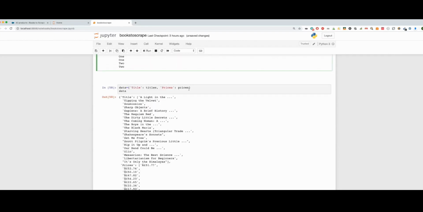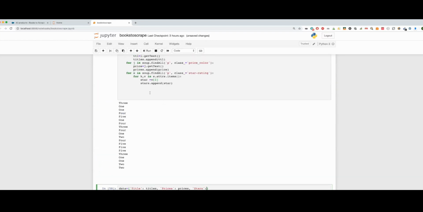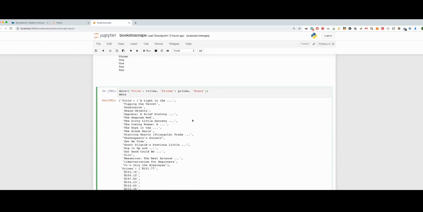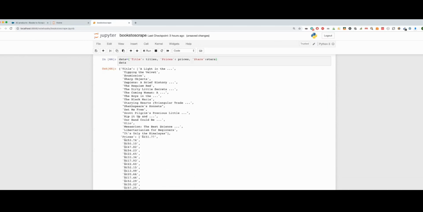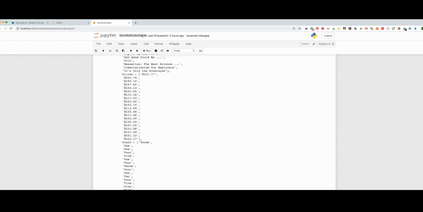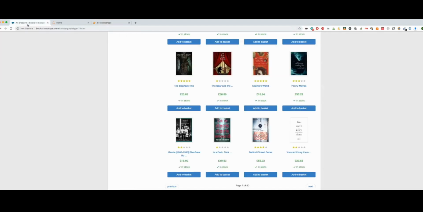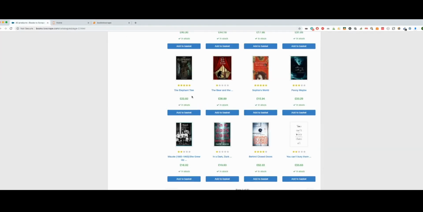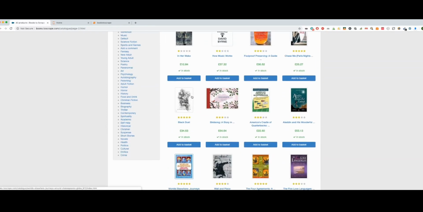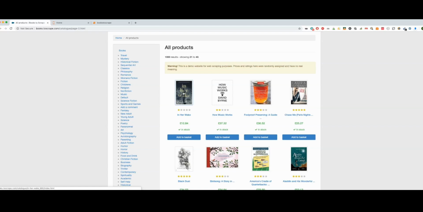And in my dictionary, we're going to add in stars. My list that I'm appending everything to is called stars as well, just in lowercase. So when I print this out, I've got now my title, my prices, and my stars. All right, so we have almost everything that we're looking for. Now the last thing that we're looking to get, and this one's a little bit tricky, so I saved the best for last, is to actually go ahead and get the URL for this picture.